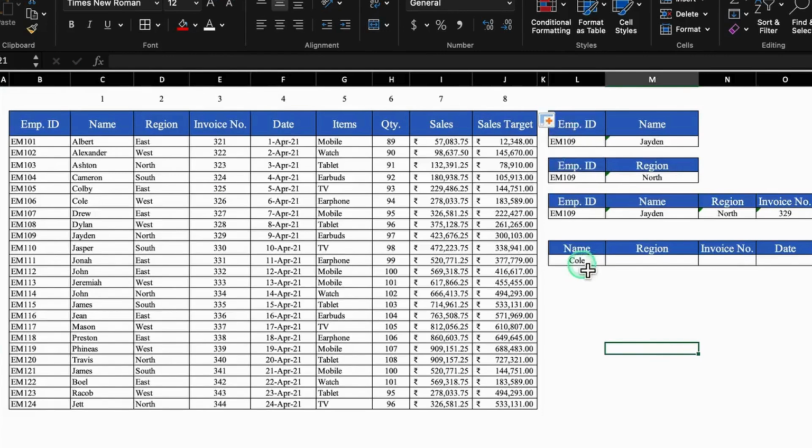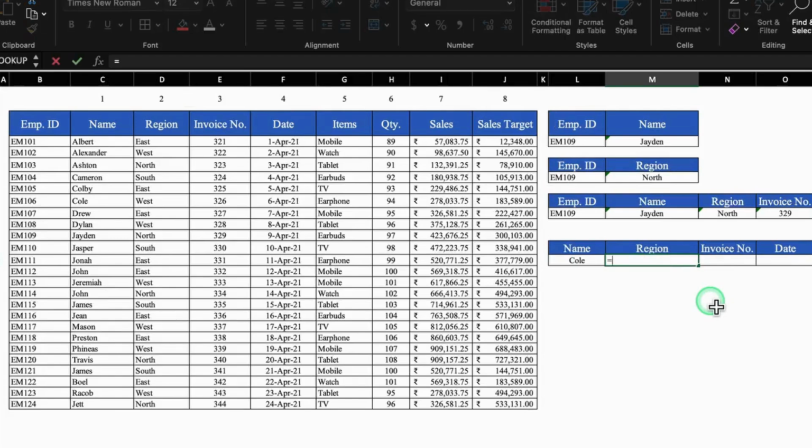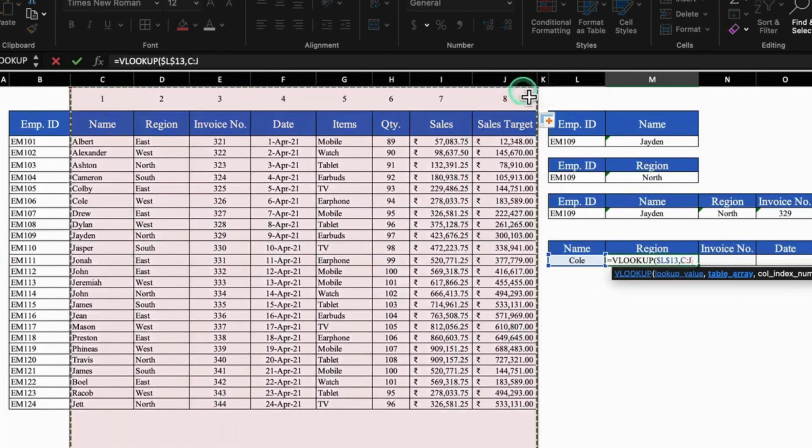Our name is over here. Region: equal to VLOOKUP, bracket open, lookup value. Name will be our lookup value, comma. Let's freeze this by pressing function F4, comma. Table array. As I told earlier, this time we are going to select from here, from name, not from the employee ID. We will select till end. Let's freeze our data by pressing function F4, comma.